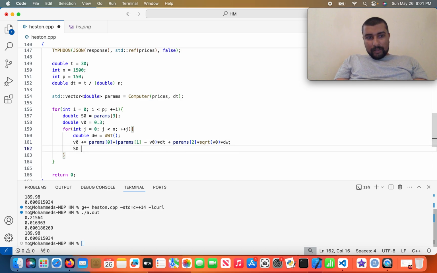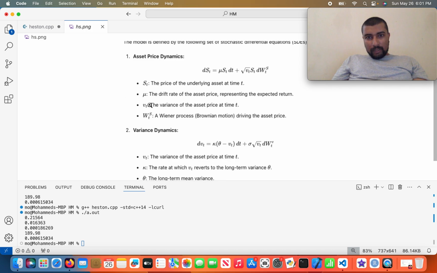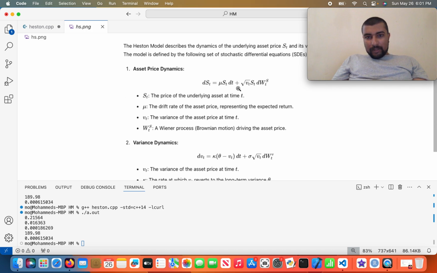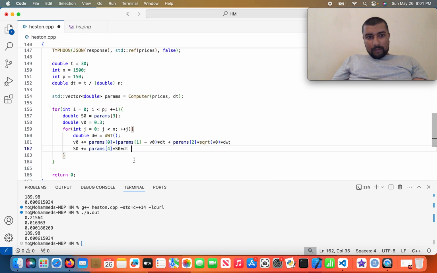and the stock price is going to be plus equals params 4 for the drift times the stock price times delta time. Let me just make sure that's right. Yeah, drift times stock price times delta time, then square root times stock price times that. Okay. So plus square root of v0 times stock 0 times dw.